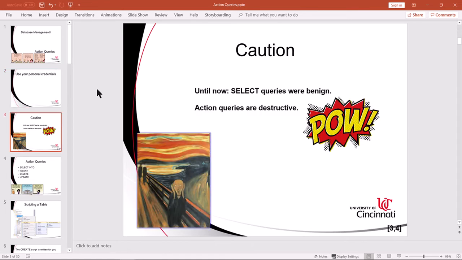Action queries are destructive. In other words, they change the state of the database. You may drop a table, you may delete records from an existing table, you may update data in records in an existing table, or you may insert rows into a table. The reason this is significant is because up until now, everything we've done did not change the state of the database. We merely retrieved information that was there without causing that information to change in any way.